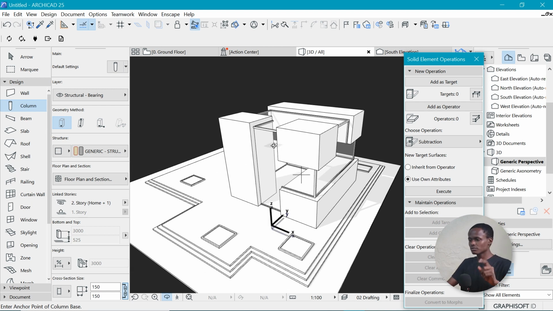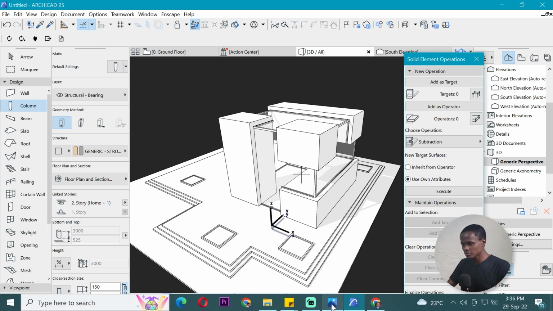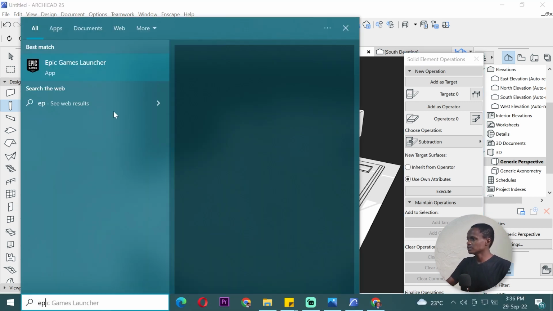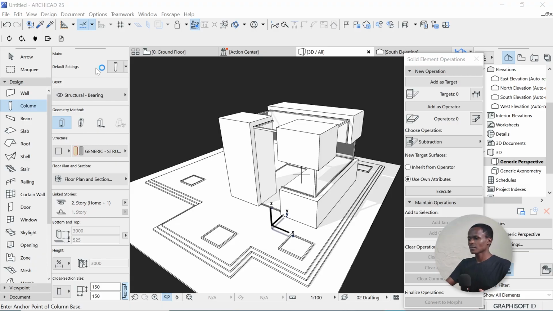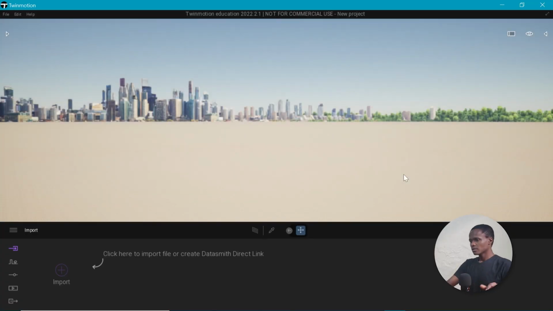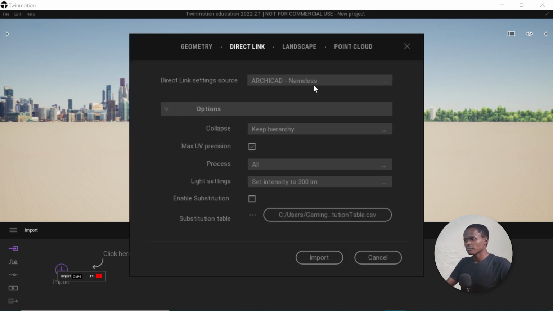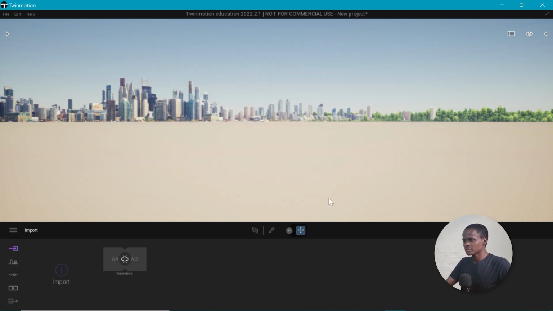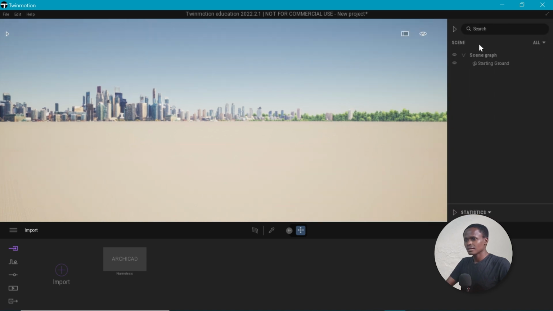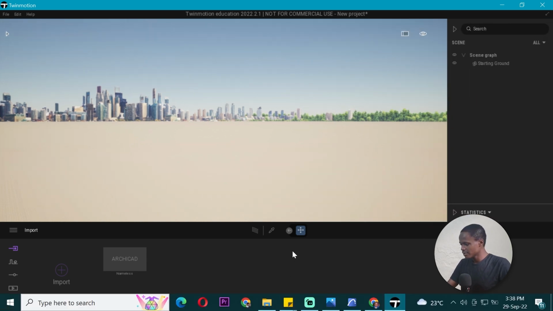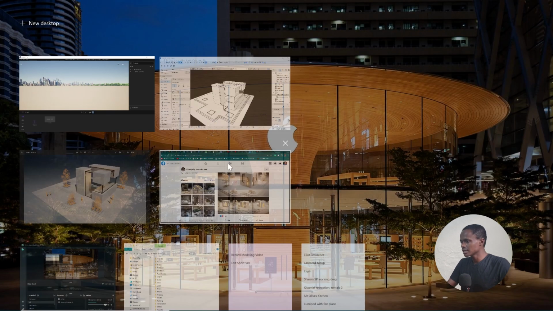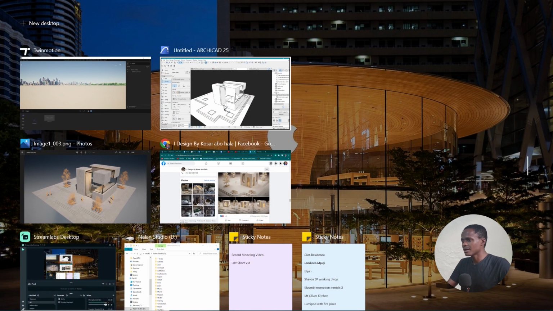So now we're going to render this in Twinmotion. So let's open up Epic Games and render this. All right, so once Twinmotion is open, we're going to click import in order to import. And yeah, nameless, we haven't given a name to our file yet, so let's import that nameless thing. And then let's come here, and we can see it's not yet there, of course, and that's because we need to sync it within Archicad.